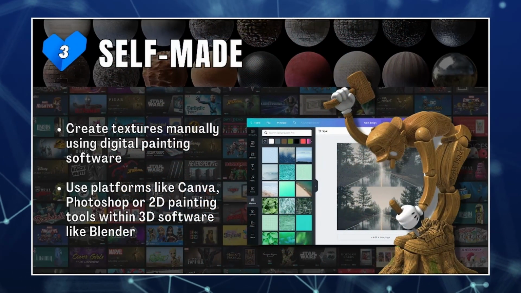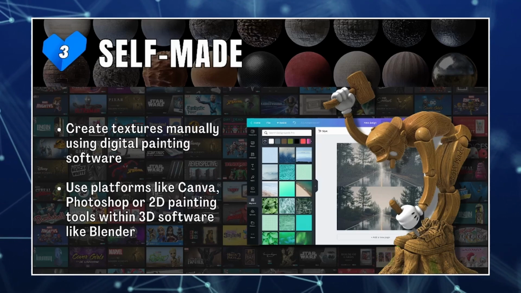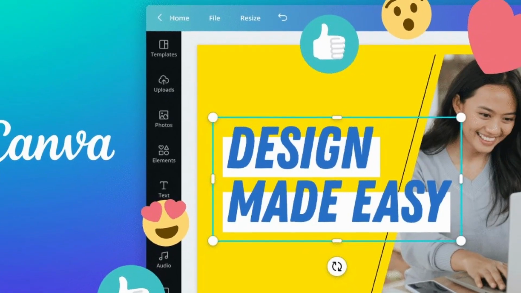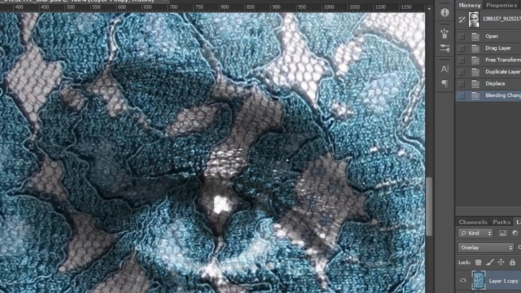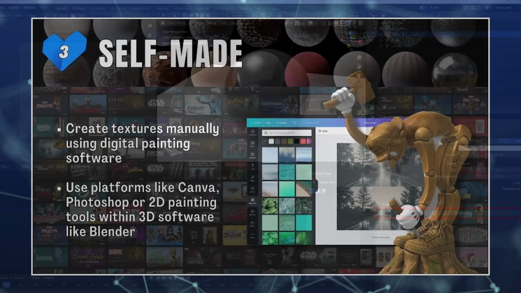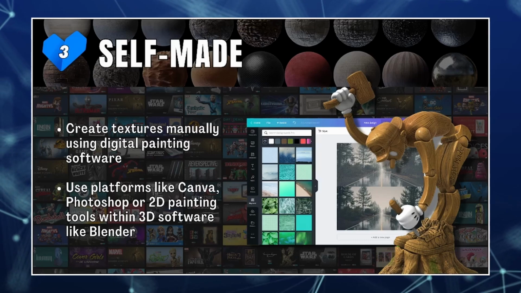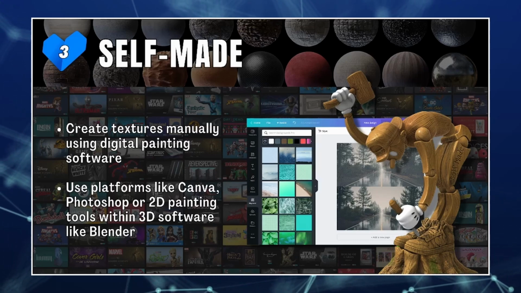So next on the list, you can make some of these textures yourself. So you can create textures manually using digital painting software. So you can use platforms like Canva, Photoshop, or 2D painting tools within 3D softwares like Blender. Now, just a little reminder for those who end up taking this route, just keep in mind that you export the file as a JPEG or PNG.